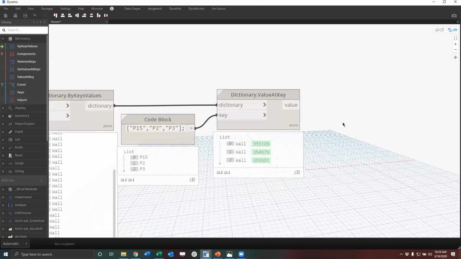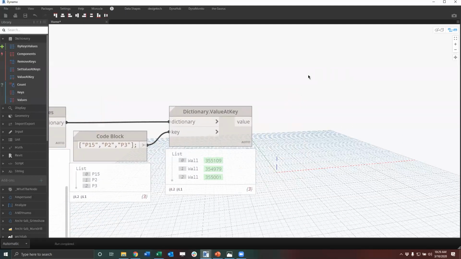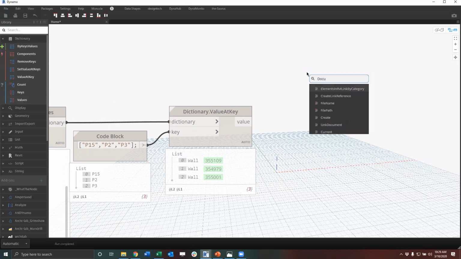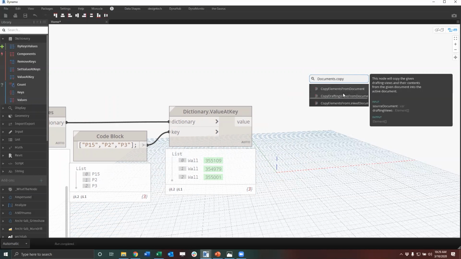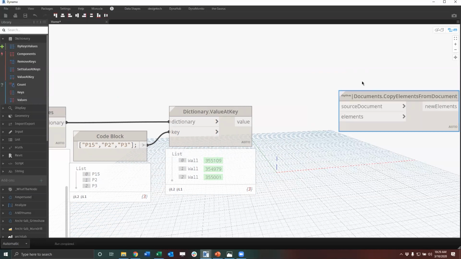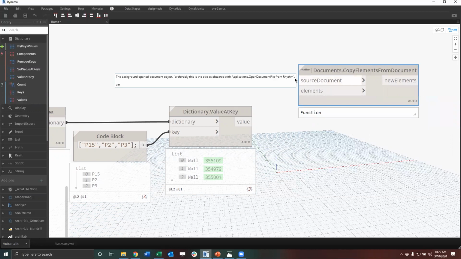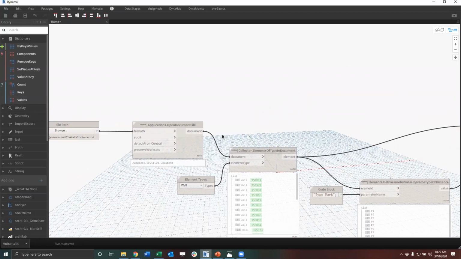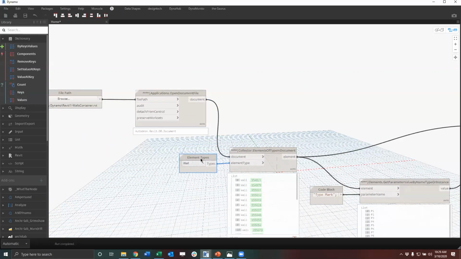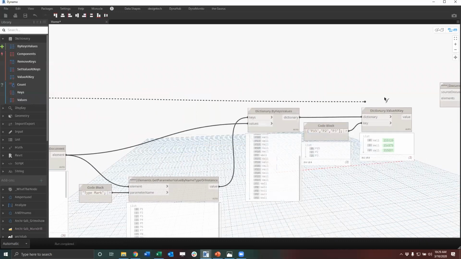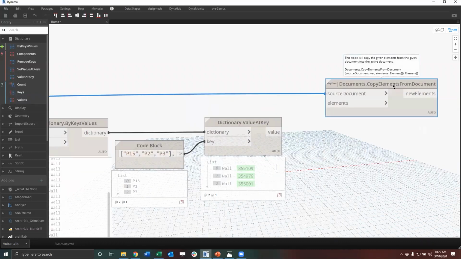So now that we have our walls that we want to copy into our file, the next thing we want to do is actually copy those elements into our file. This is another node from Rhythm called documents.copy elements from document. You can copy views, and you can also copy elements from a linked document. So we're going to use this node. It's looking for the source document. Where is our source document? Our source document is going to be back here because this is the file that we're using to open and extract elements out of. So I'll tie document from here into my source document. Now it's looking for elements.